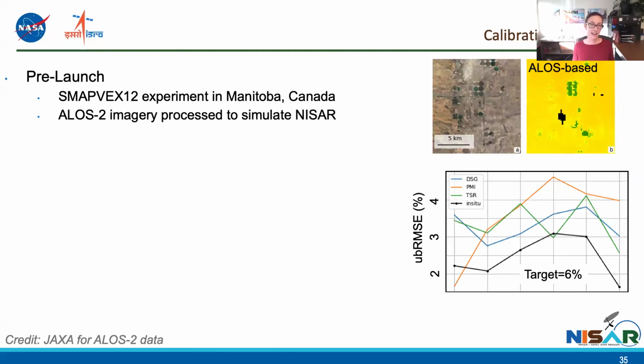And so there's been quite a bit of effort to put this together. Pre-launch, we had not much data to work with. There's not been a whole lot of L-band data where we also had in situ observations we could compare against. There was an airborne experiment done with UAVSAR up in Canada in 2012 that had quite a bit of data acquired during that experiment. So we did try out all of these 3 algorithms on that, and they all did pretty well. And then in the past few years, we also used ALOS-2 imagery, which is also acquired at L-band, to simulate NISAR data in a few selected locations.